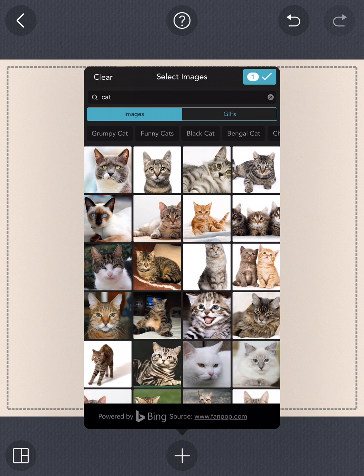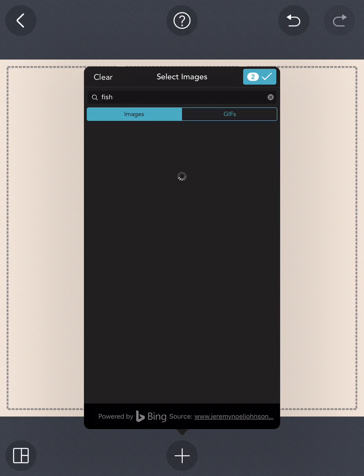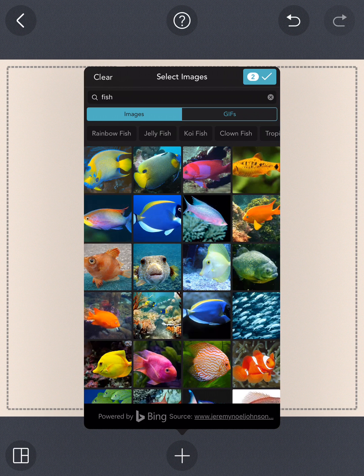I've already selected the dog and it saved it for me, and I'm going to do a cat. I can see that I've got that selected because there's a 2 in the upper right hand corner, and maybe a fish. And hit search, and now I'm going to get a fish. This might look like a fish that you have at home, and I'm going to say okay.